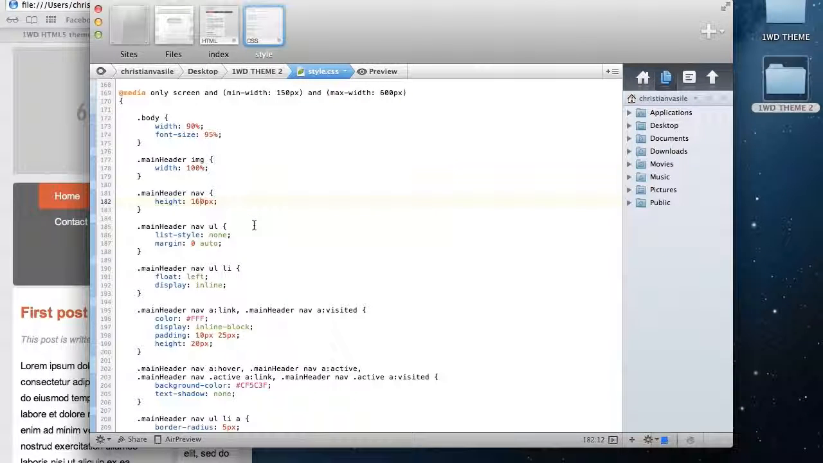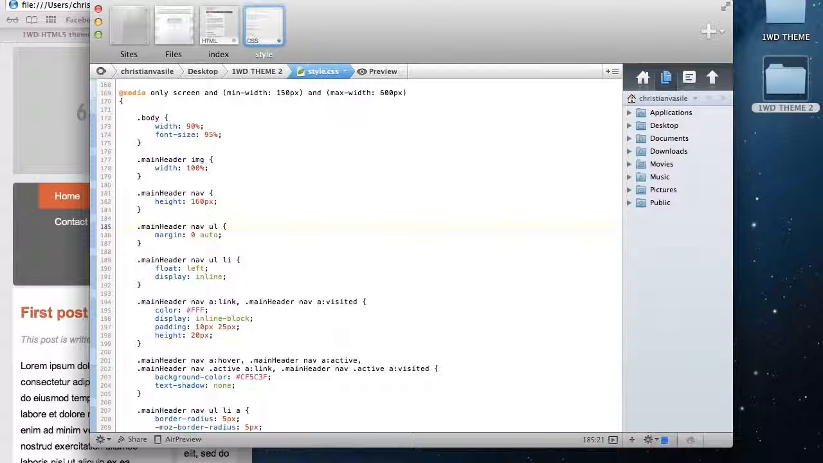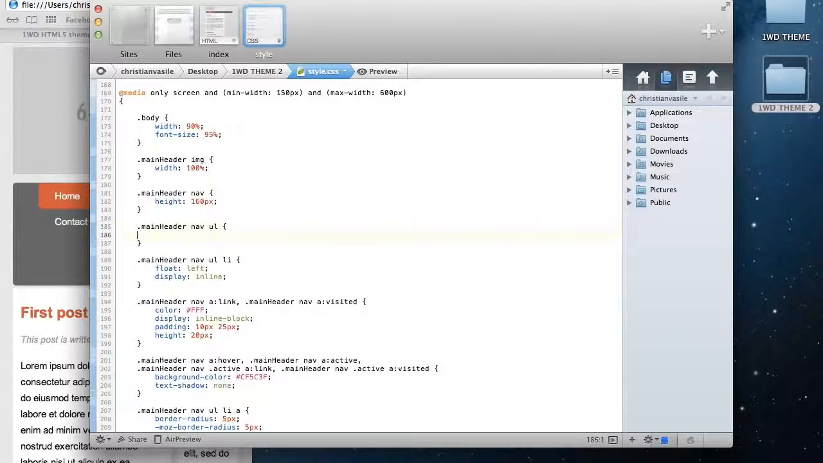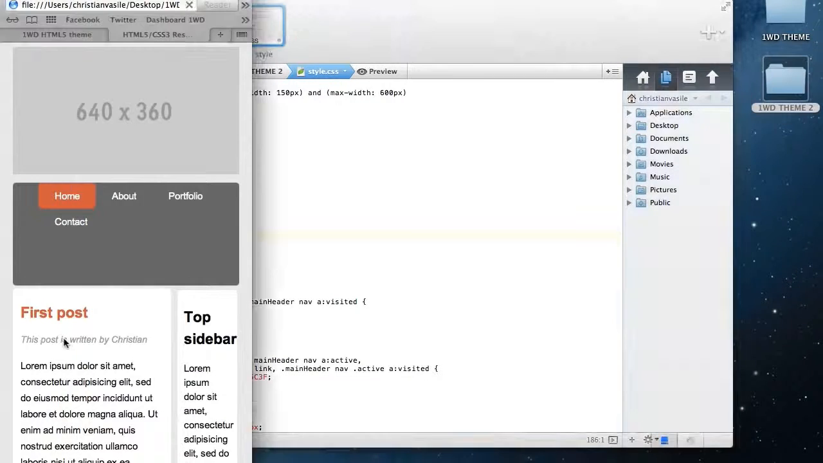Then we move on to main header navigation UL. We want the list style none, so we keep that. What else do we want? Margin 0 auto, we want that too. So we have it, so we don't need to mention it again. But this time we want a padding left of 0, because we want everything to start on the left side, right from the margin.